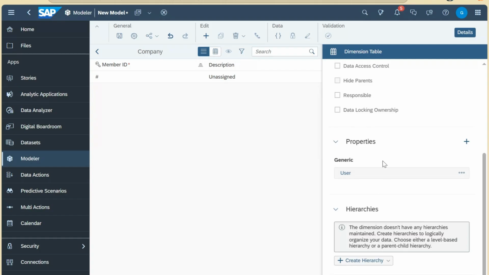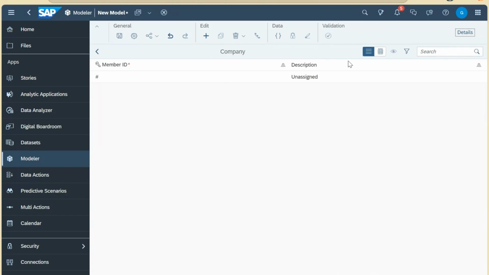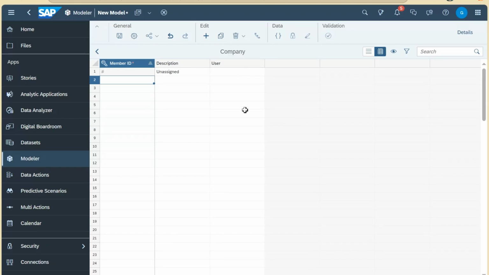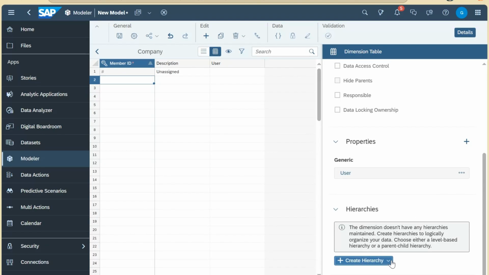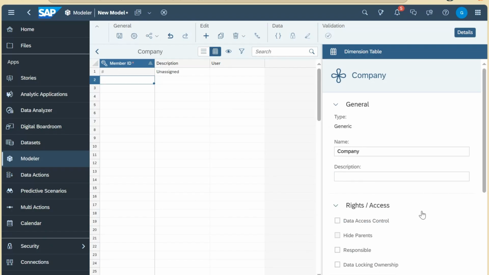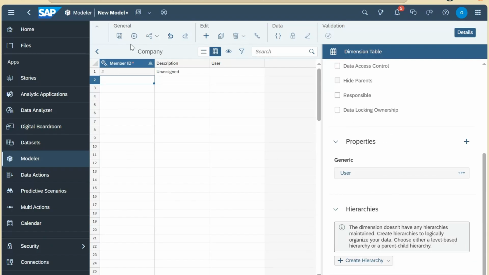If you make it mandatory, then if something is not defined when loading the table, it will throw an error. So that way you can create and add. So that user is added here. Similarly, you can add more dimensions over here. Then you can create a hierarchy from here. All these things we will discuss one by one. So this is how we can create an empty model.